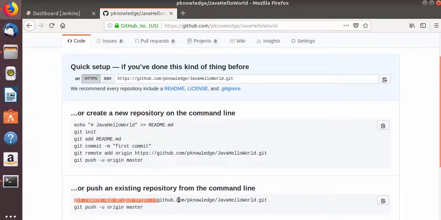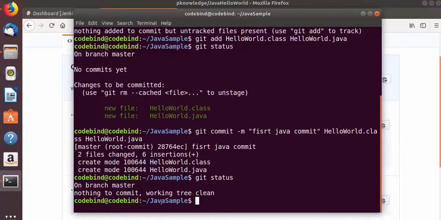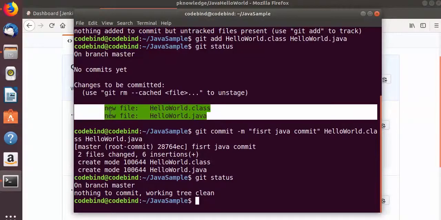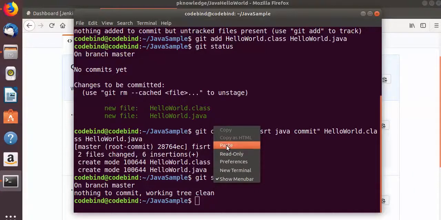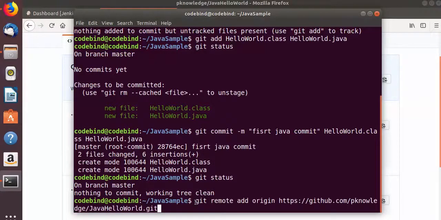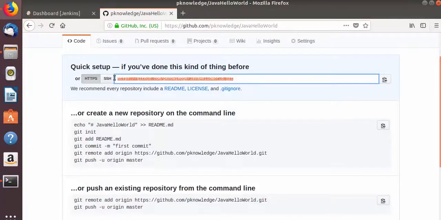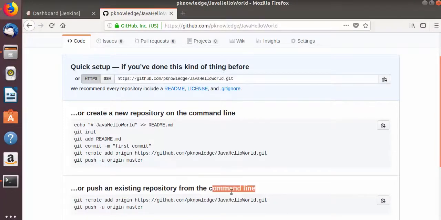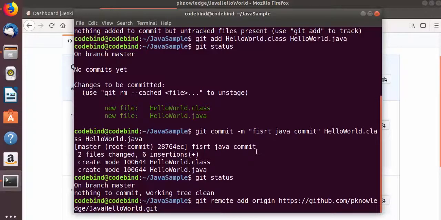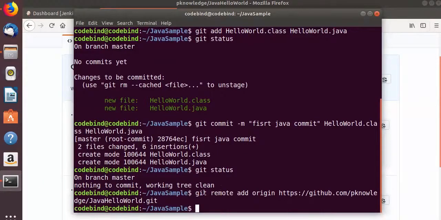So I'm going to just copy the first command, which is going to just add the remote origin to my project. So this is my project and I have already committed these two files to my Git, and to add it to my remote origin I just need to give this command git remote add origin and the URL of your Git repository, which is this one, or simply you can copy this command, which will be enough. So once you have copied and pasted this command, just press enter. So this command is successful.